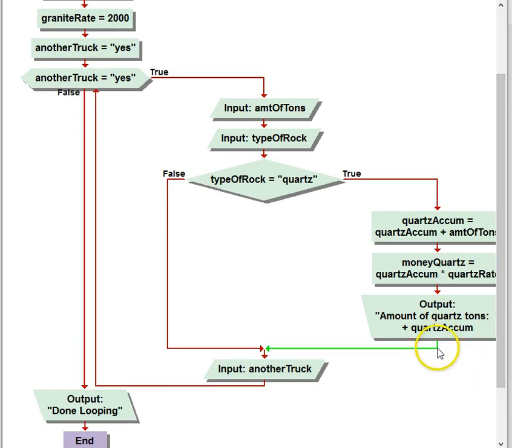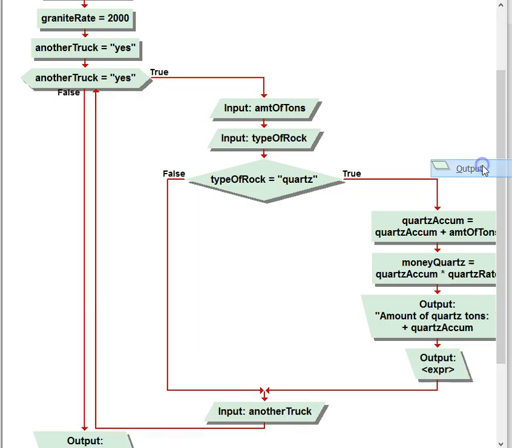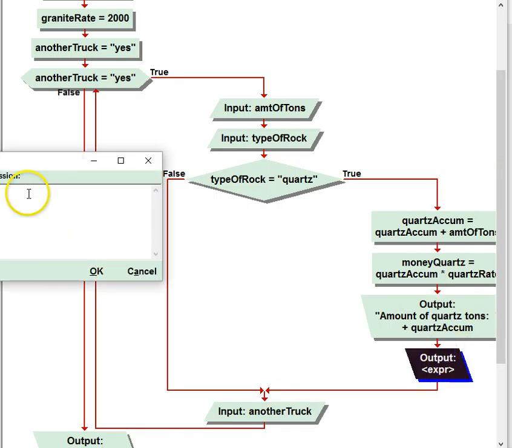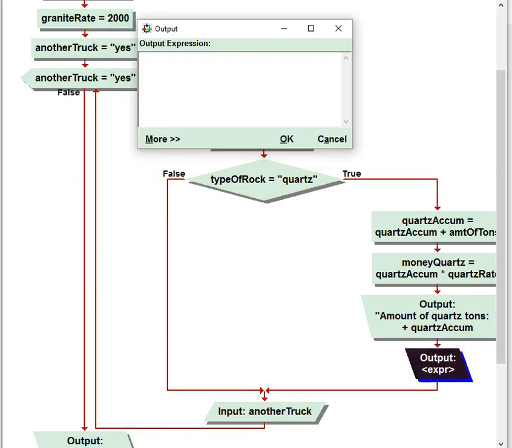Okay, then I'm going to have another output, and this is going to be quartz money, or money quartz. So I'm going to say for this one, amount of money for quartz, and then I'm going to have a dollar sign, close quote, and join that with the place in memory.